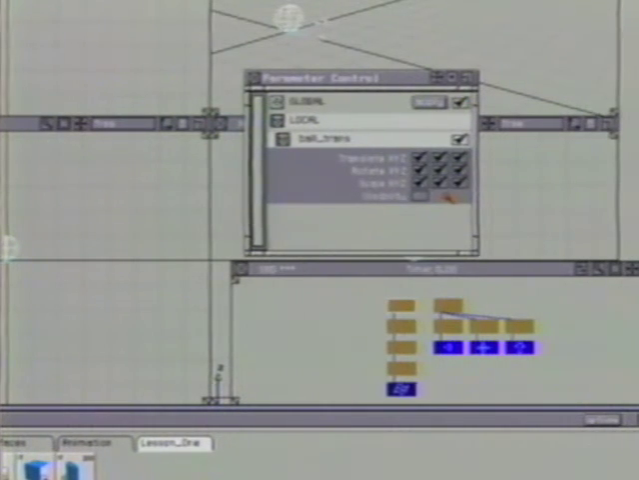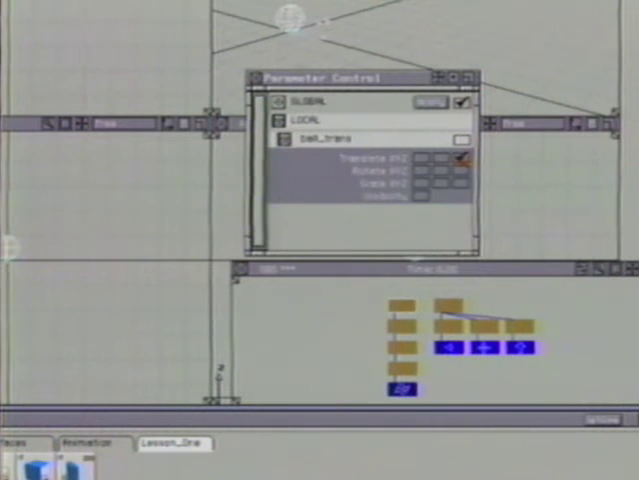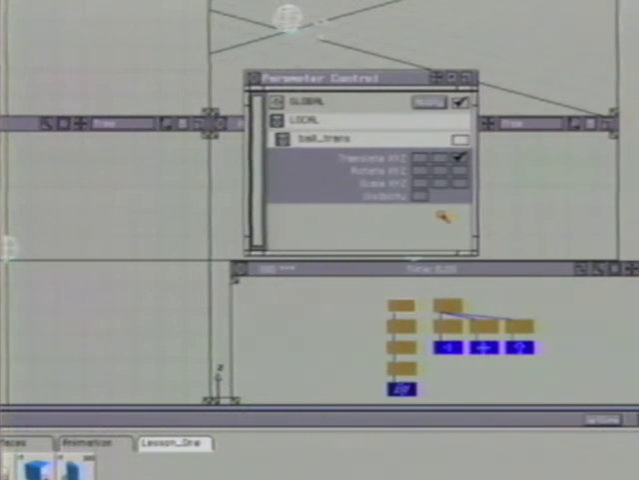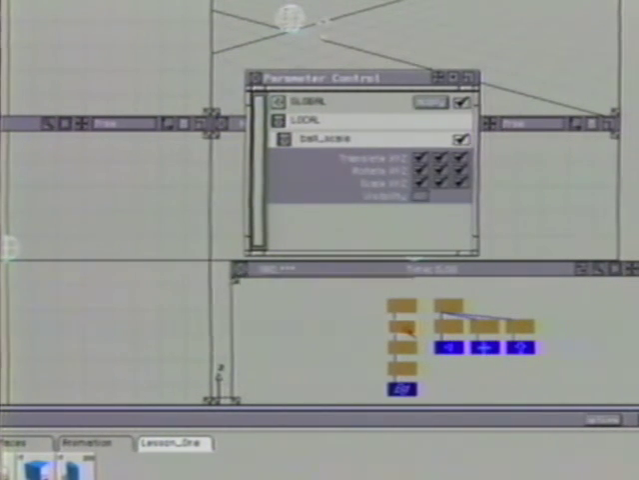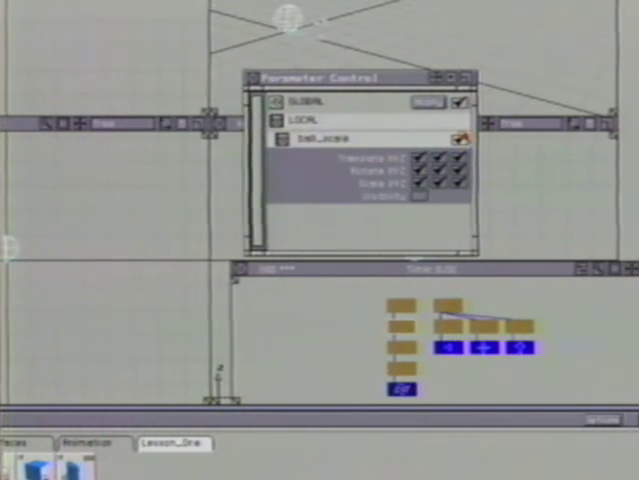Note that the Ball Trans parameters appear in the Parameter Control window. By default, all motion parameters are turned on. Turn off all the parameters except Z Translate by clicking in the boxes. A checkmark means that it has been turned on. In the SBD window, pick the next node down, the Ball Scale. The Ball Scale will now be in the Parameter Control window. Turn off all the parameters except Z Scale by clicking in the boxes.